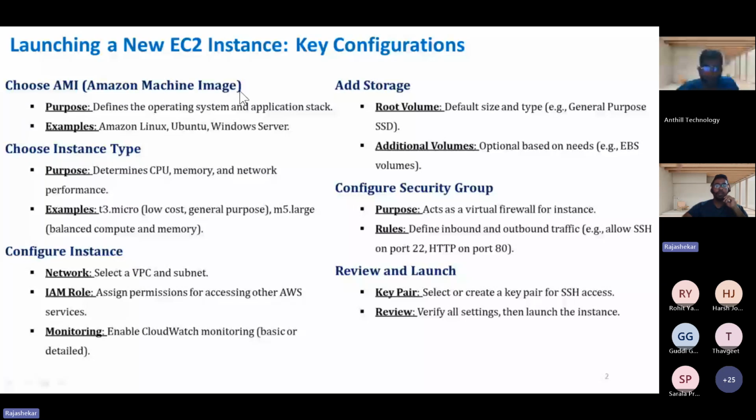So what type of instance type are we going to choose? Then we are configuring the network configuration, and we have given storage for our EC2 instance, which means the server, and we are configuring security groups. After configuring all these things, we will review once again, and then we click launch. Okay, so that's what we are doing.